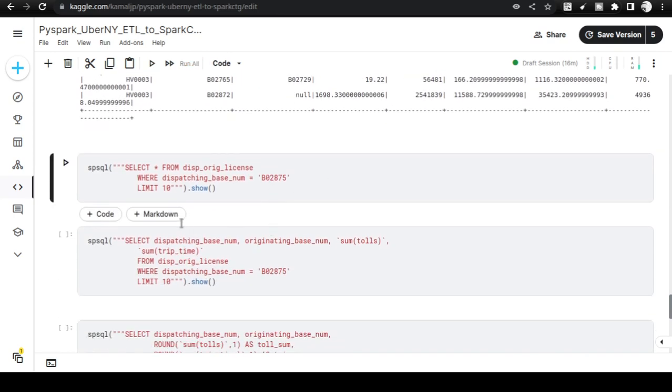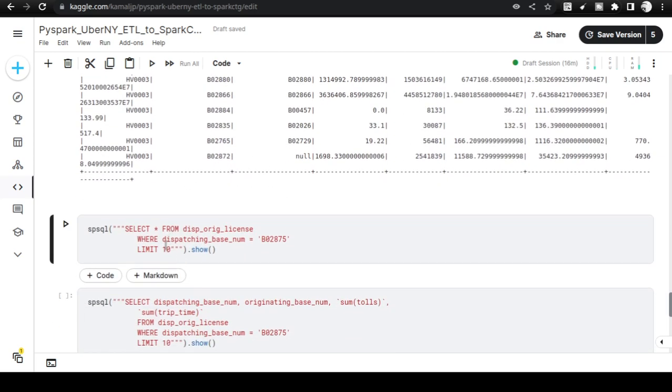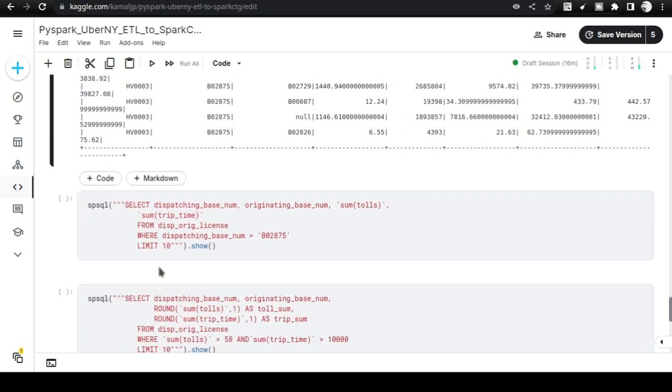Now you can start executing the basic commands. Here I'm saying select star from disp_origin_license, and where is a way to filter. So I'm saying where dispatch base number is equal to B02875, and I'm going to execute it, and I'm going to limit it here. You see this, I'm using the limit here, not here. It will give me 10 rows.